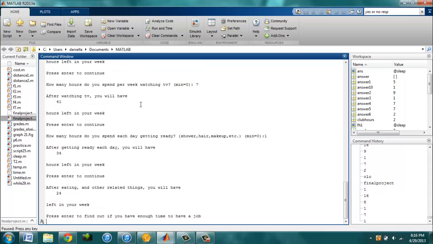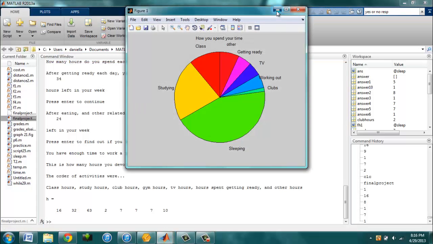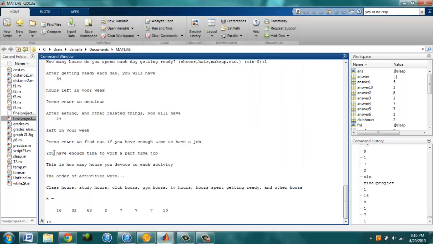And then it subtracts another 10 hours to cover things like eating and driving and other types of activities. So you can press enter to see if they'll have enough time for a part-time job. And it says you do have enough time for a part-time job. And then it lists right here, this array, it lists how many hours you spend doing each activity. So the first one was class, 16 hours. The second was studying, so 32 hours.